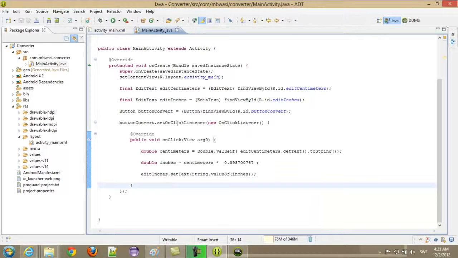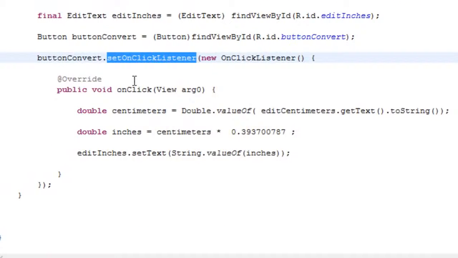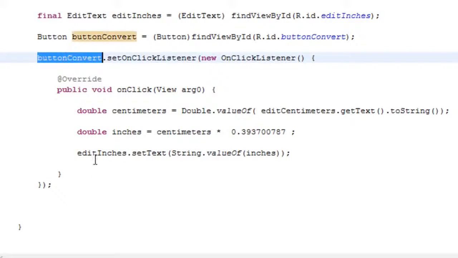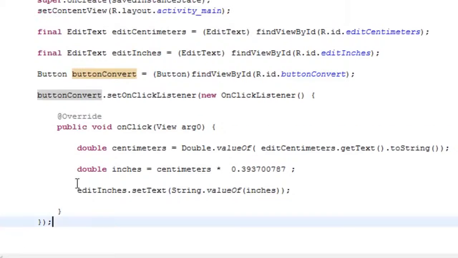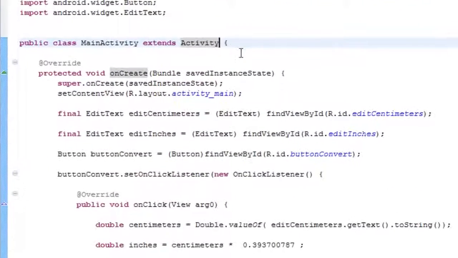I'm just gonna say a few words on this set on click listener. There are a few ways to intercept these click events. This is a very simple one, but as you can see, if I had say 10 buttons, this would get pretty cumbersome. So there are a few more ways you can do this.